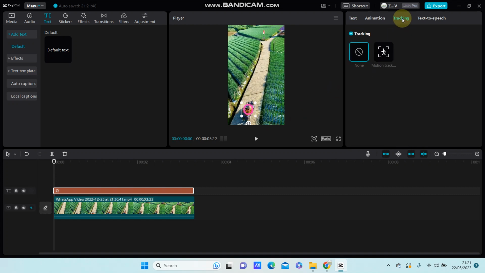So select tracking and select motion tracking. For direction you can select path and enable position, scale, and distance, and select the object you want to track like this. Just click start.